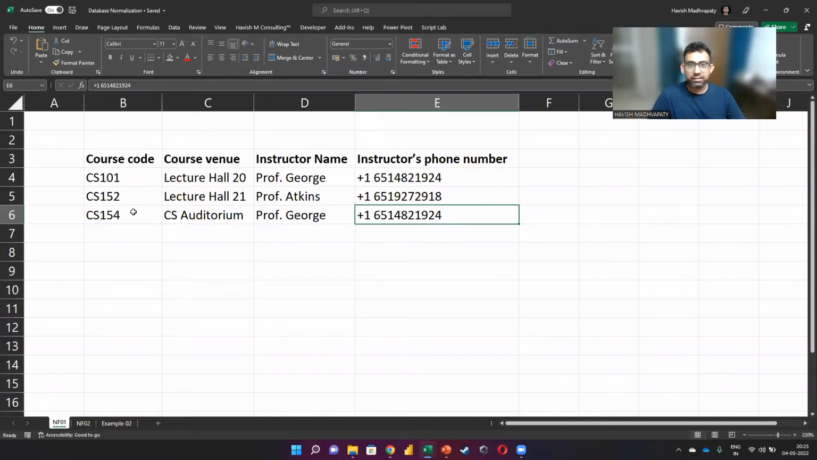Let's take an example. So I have a data set with me here. We have the course code, so CS 101, 152, and 154. We have the course venue, the lecture hall 2021, and the CS auditorium. There are two instructors, Professor George and Professor Atkins. And then, of course, we have the phone number. Now, at first glance, if we think about any issue with the data, it wouldn't seem like it. It seems that the data set is already correct.